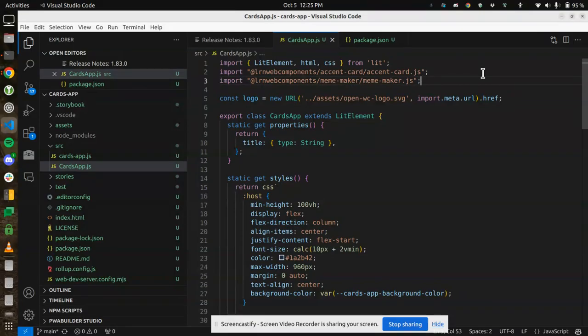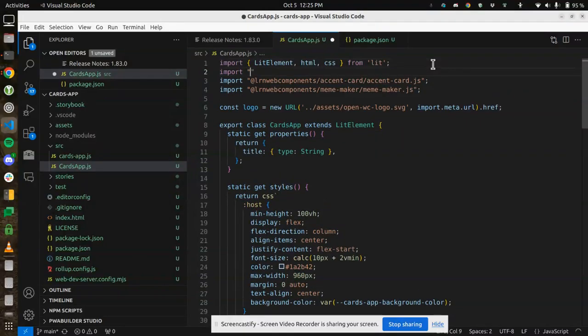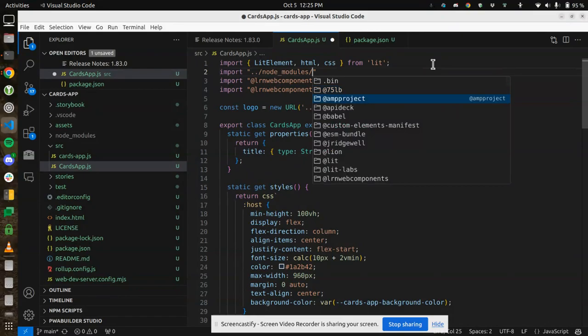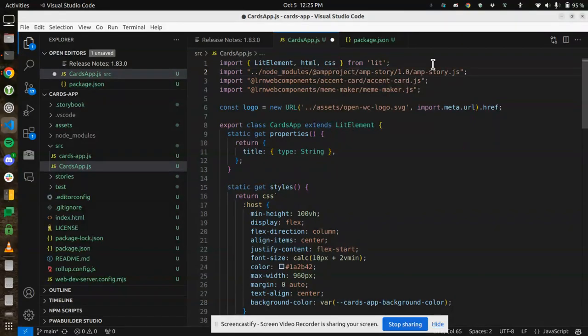It's going to import it from some other folder. So I could import accent card from where it actually comes from. And in fact, if you hover over, you see that it says, oh, this is actually coming from node modules, LRN web components, and so on. You could, but you never want to reference things like this, ../node_modules, whatever. You don't want to reference things that way.